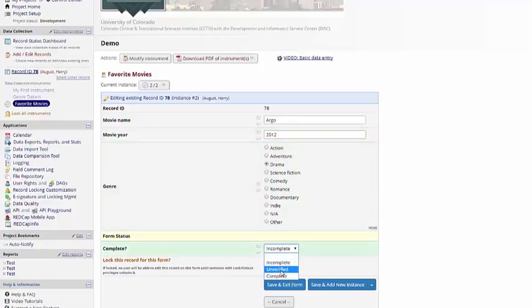This one I'm going to mark as unverified so I can come back to it. And you notice that it has memorized my save option here. So I can click Save and Add a New Instance again, and put in a third movie. Let's save and exit the form.